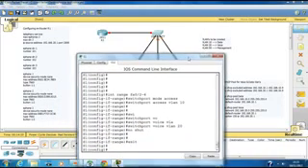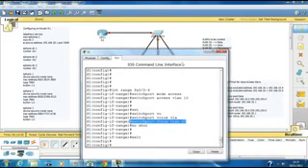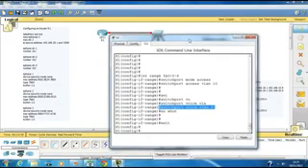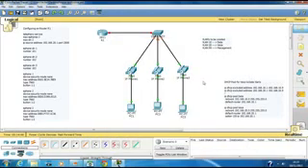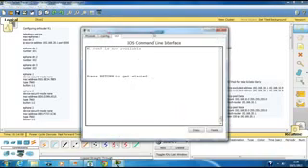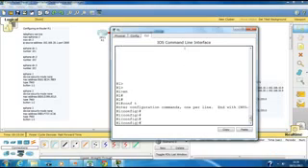So we only put this command when we are configuring IP phones. Otherwise, if there were no IP phones, only configure these two commands. So that's about it over here. The rest of the configuration we have to configure on the router.